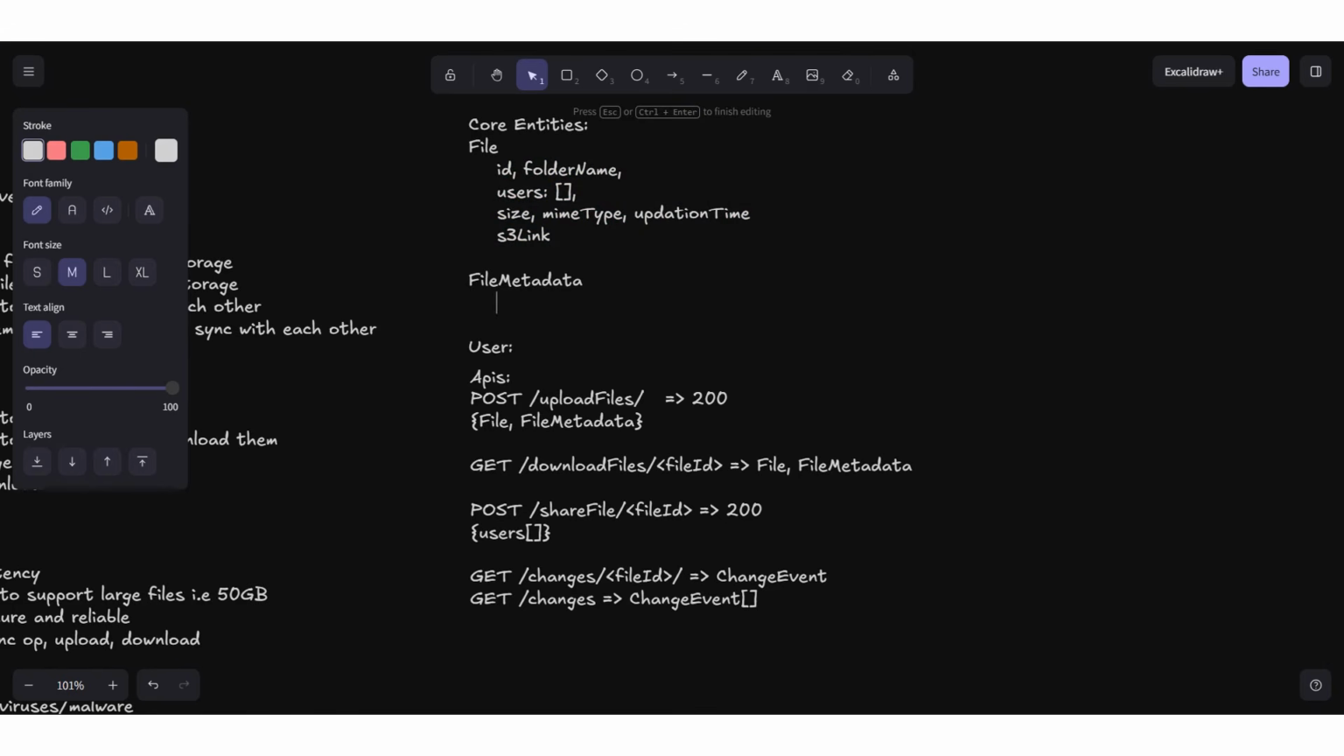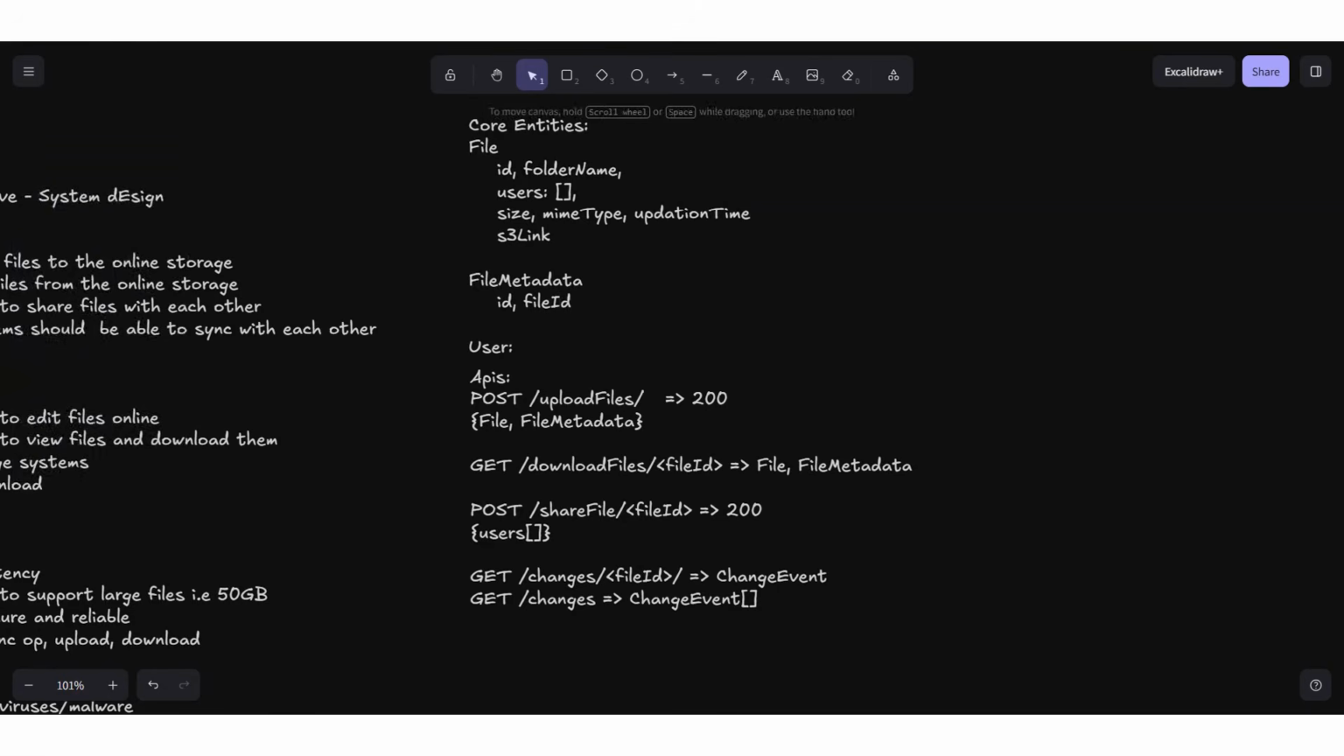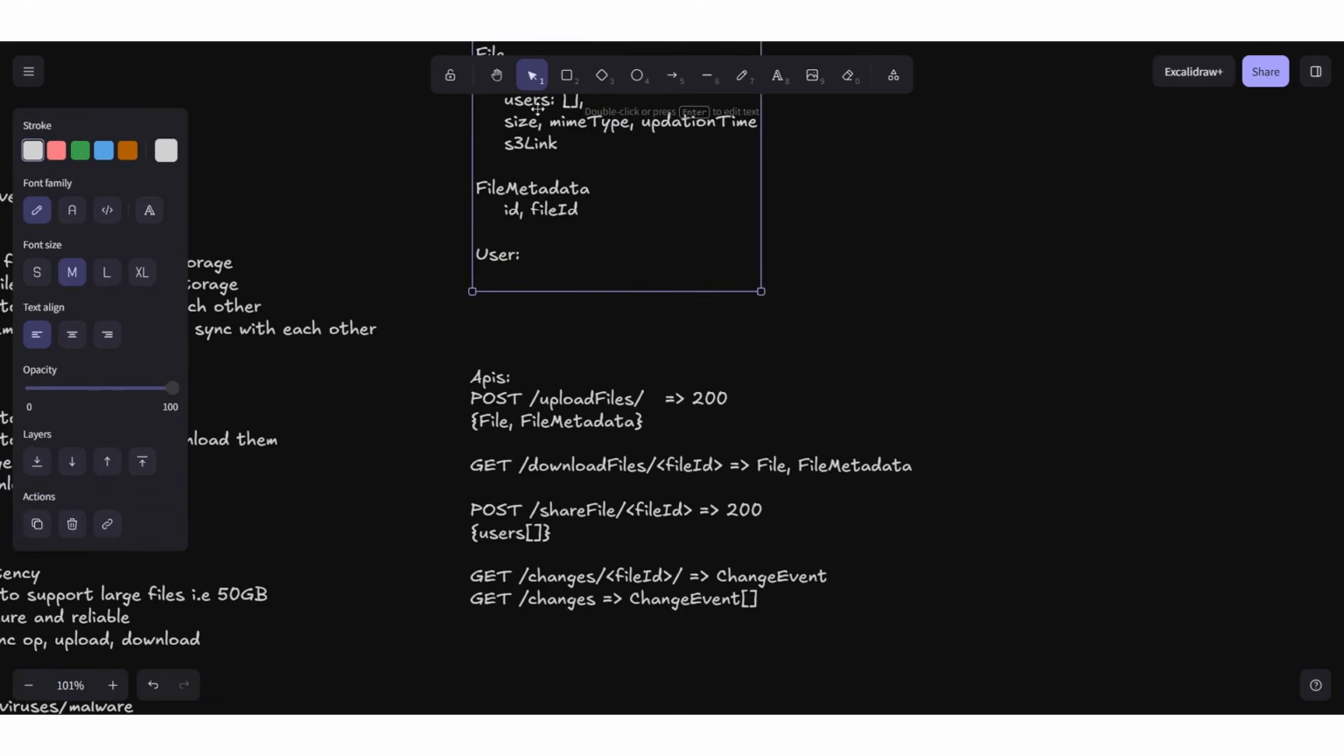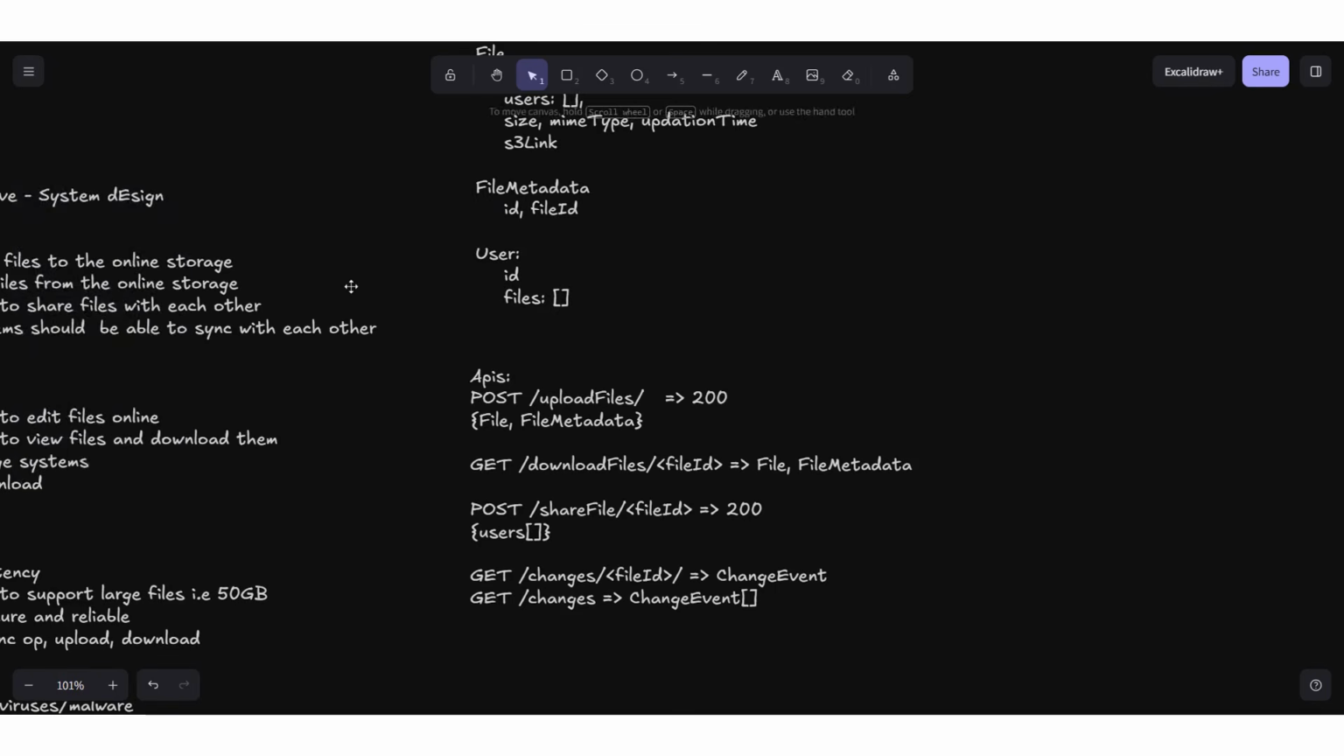Let's move to our file metadata. Metadata will be present on the database side. So this would be ID, file ID, and then users will also be present. Users will have ID, and users will have some other permissions, or we can say files, or this can also be an array, like user file IDs, all of the files on which this user has permissions, something like that.